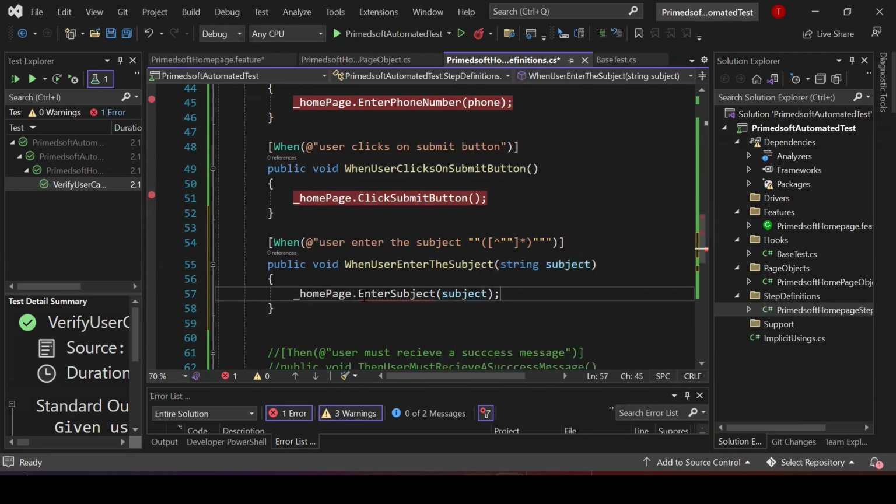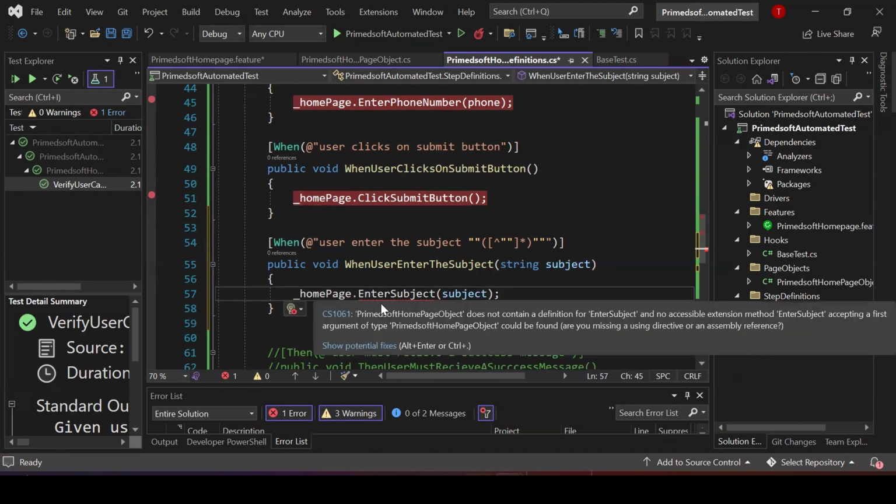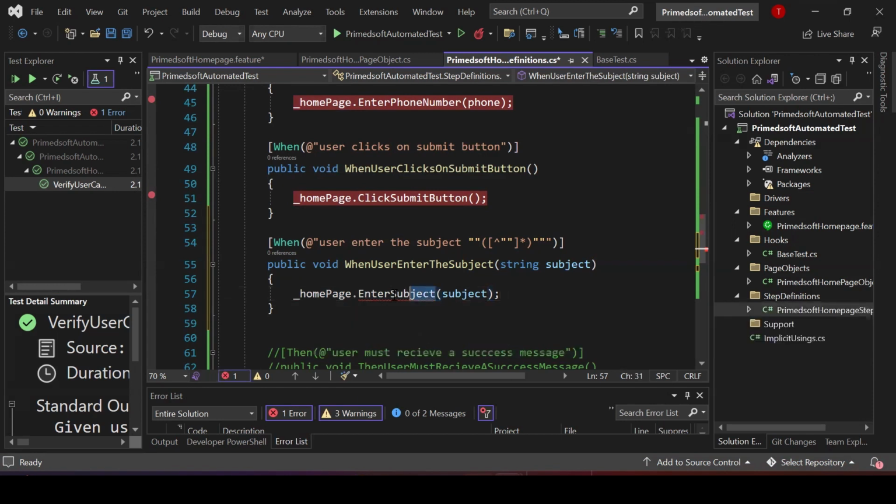Okay, so this is crying because we haven't implemented this method. That's why it's not compiling. We haven't implemented this method, so we'll go and implement this method. Okay, so let's go to our page objects.